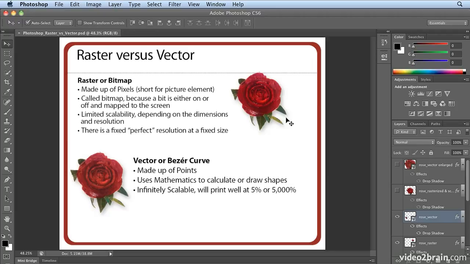Vector is also called Bezier curve, named after Pierre Bezier, a car designer for Renault in the 1920s. The difference between raster and vector is pixels versus points. Points use math in order to calculate the curves and lines. A point-based image or a vector image is infinitely scalable. You could print it on a business card or a billboard, and it would always look sharp and crisp. Vectors are known to be smaller files, typically, than raster images.